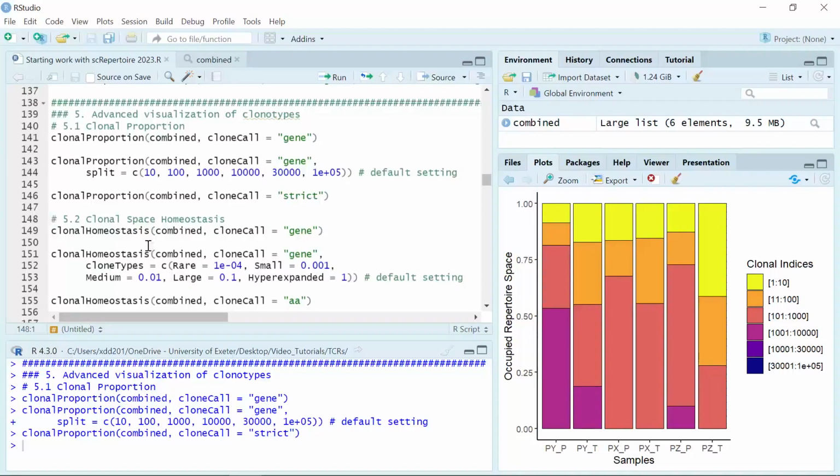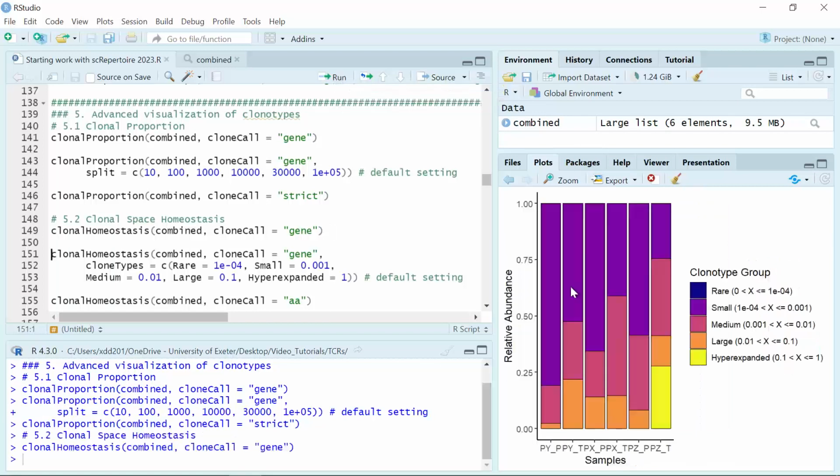So the next function I'm going to show you is clonal homeostasis. Again, we can run this function with the clone call as gene first to generate a figure. Let's run. You can see we generated a figure. Then the clonal type groups, this is the default setting for this function.